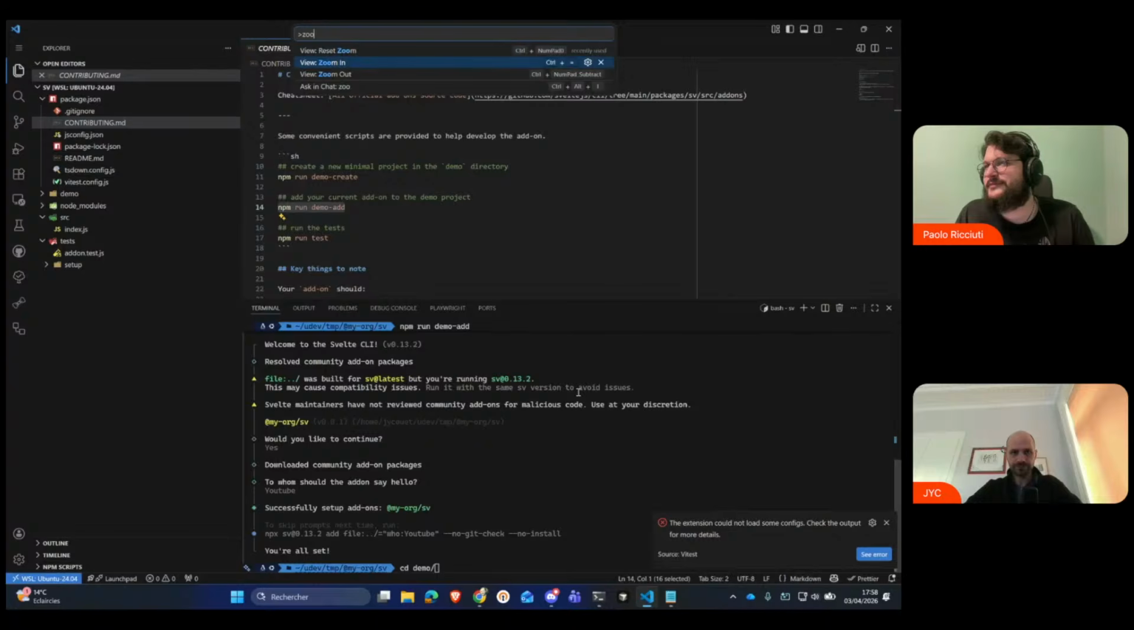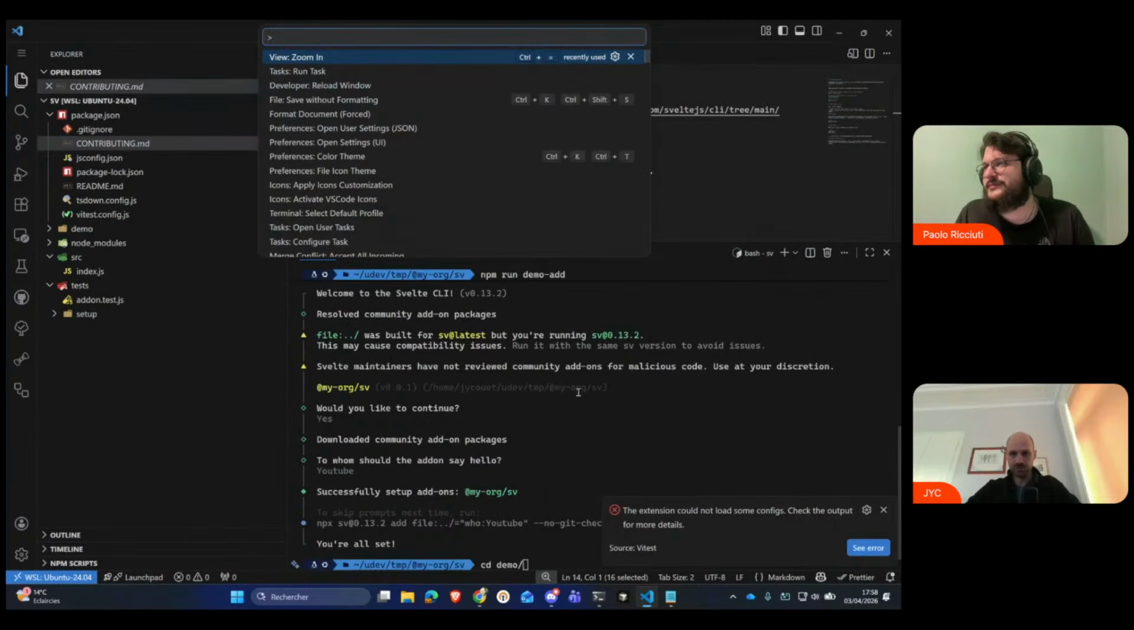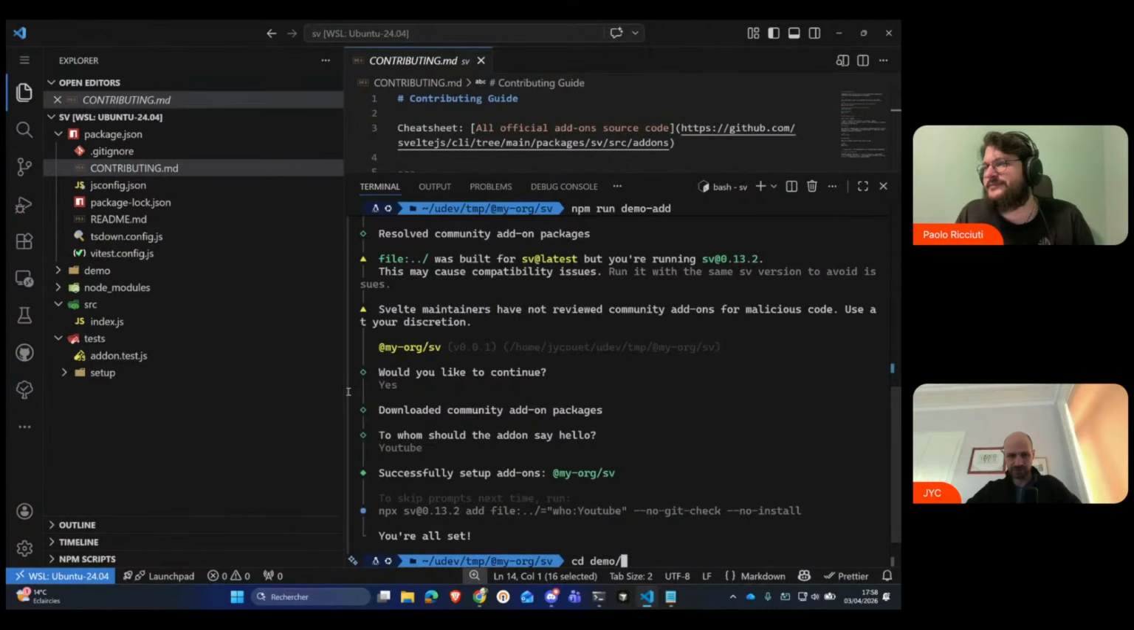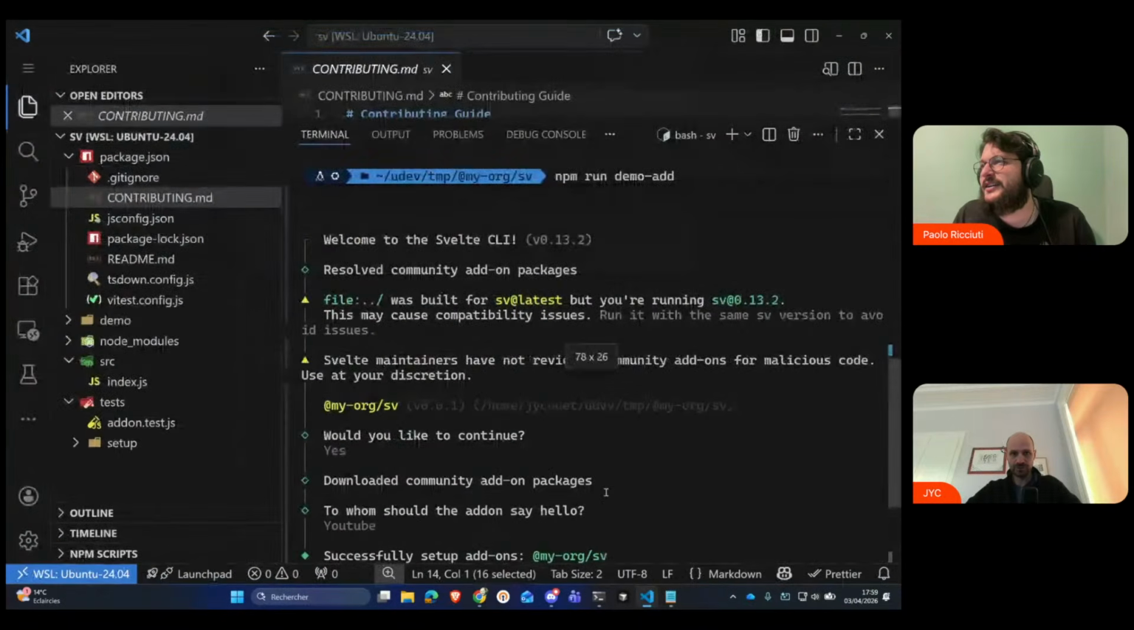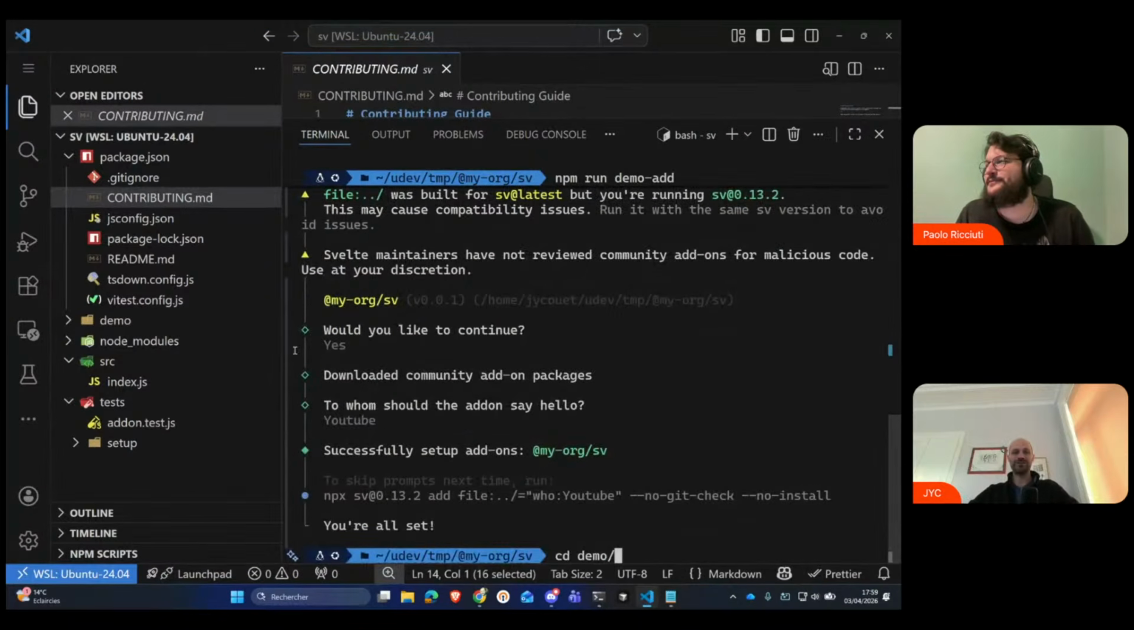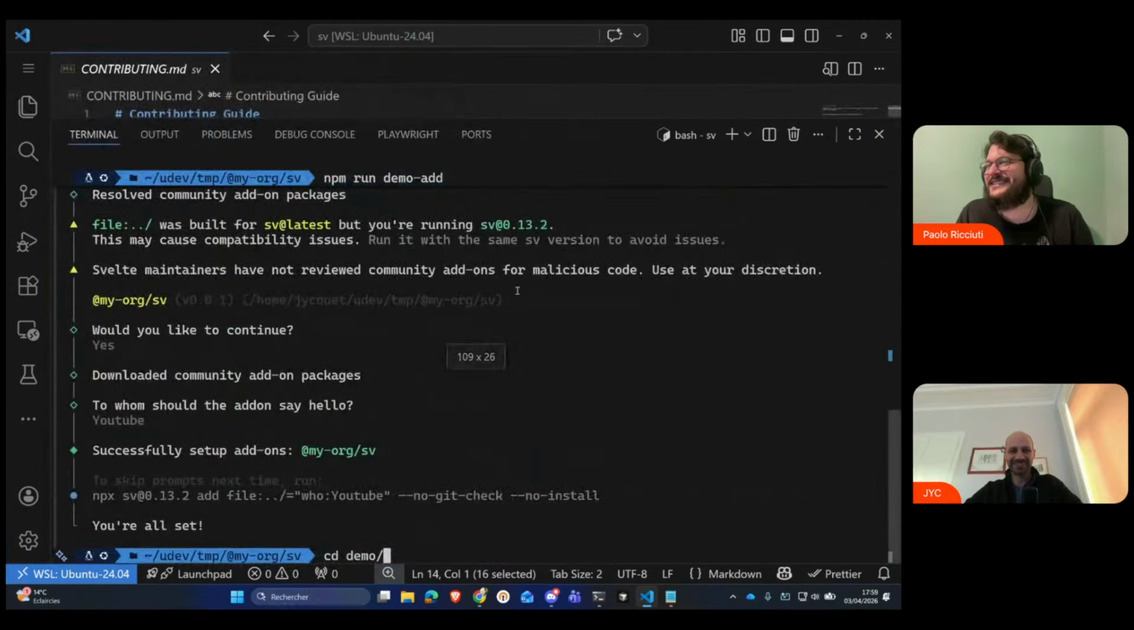Zoom in, remove this. Is it better like this? Maybe just a tad more. Boom. Okay. Wow, what a screen.